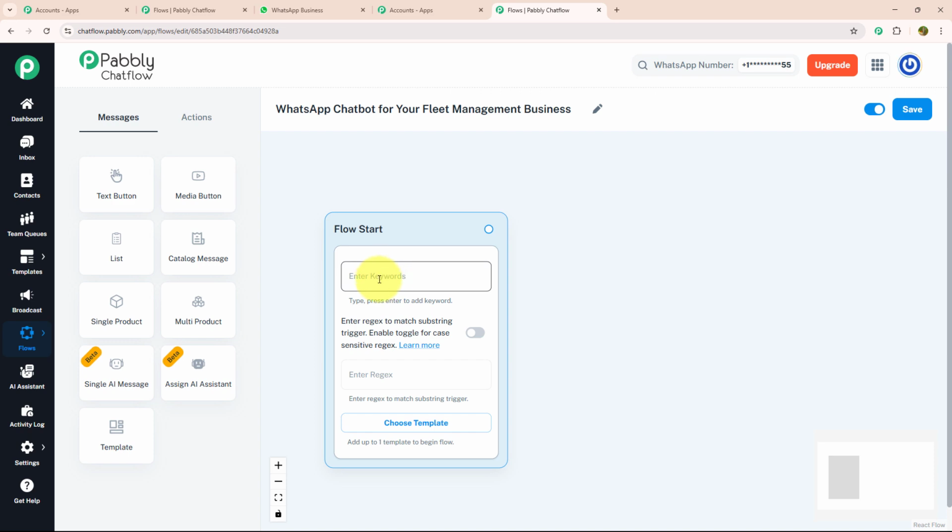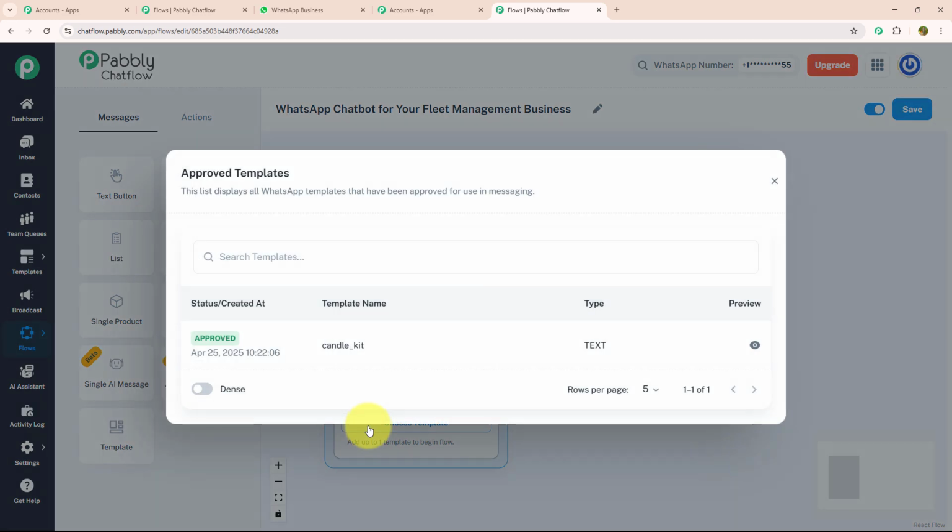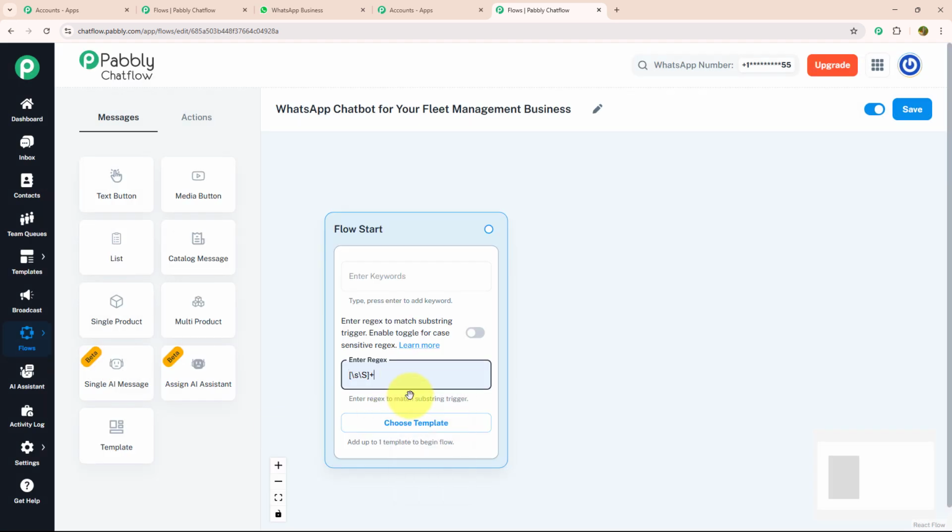Let's see each feature individually. Choose template is a feature where you can choose your created template to give a personalized touch to your chat. Regex are regular expressions with a special pattern or sequence of characters used to find, match, or filter specific text. Keywords are the trigger messages that your customer will put while initiating a conversation. Today, I'm going to use Regex, which will identify what my customer is trying to do.